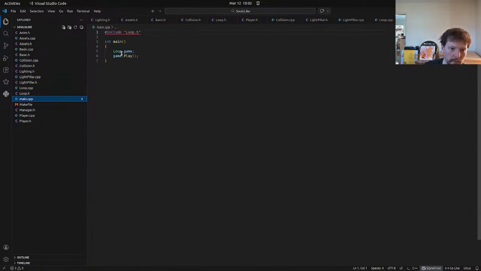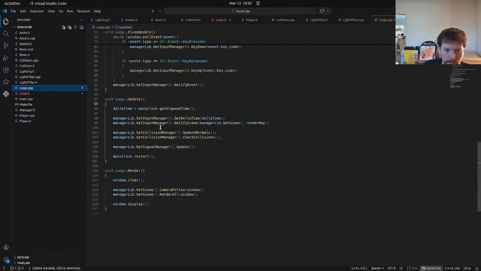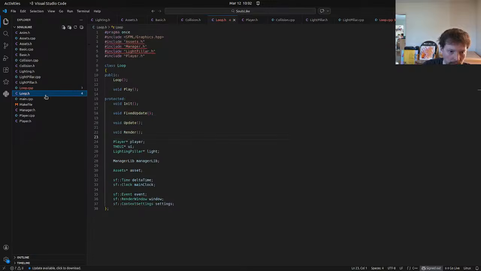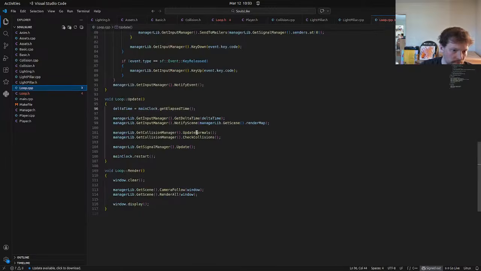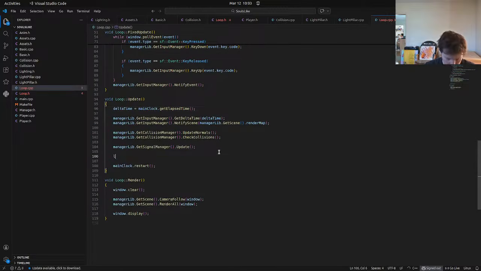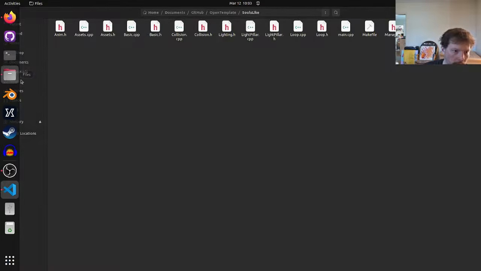Notice, in main we have a loop called game play. Loop is defined in the loop header. Loop has a play, and some other functions and variables. Inside loop, we have that update. So why couldn't I, noticing we have our light pillar there, just do, hey, light update, like this? File, save, and then let's go ahead and make our thing.